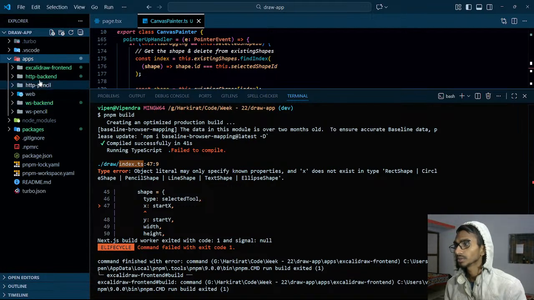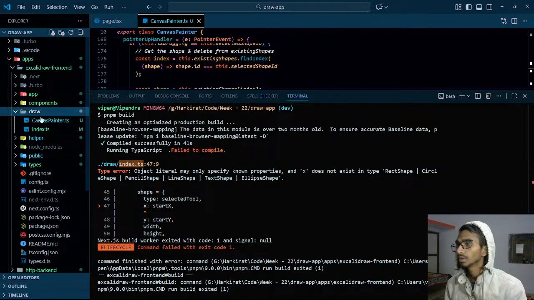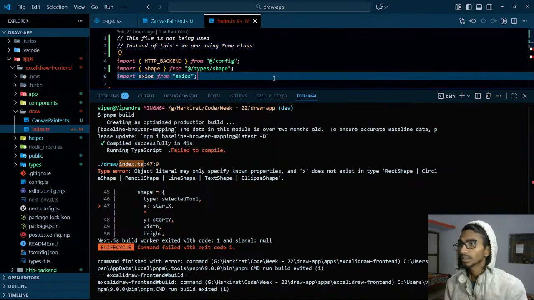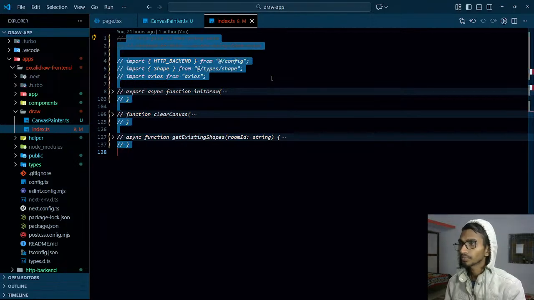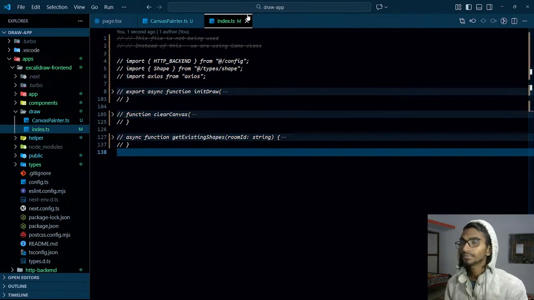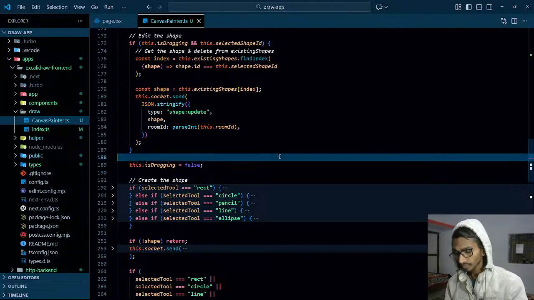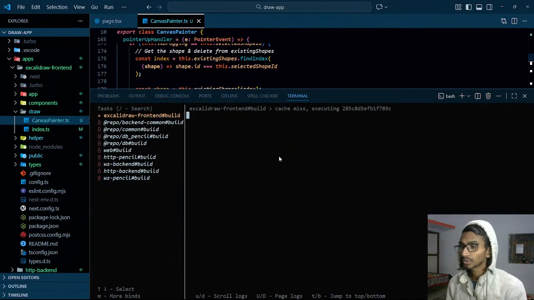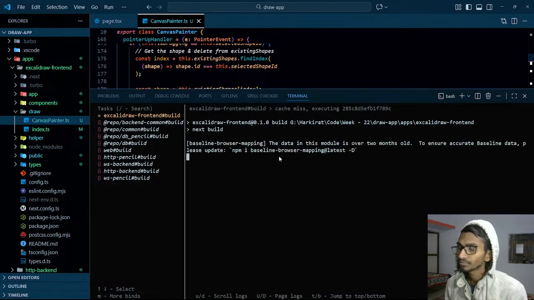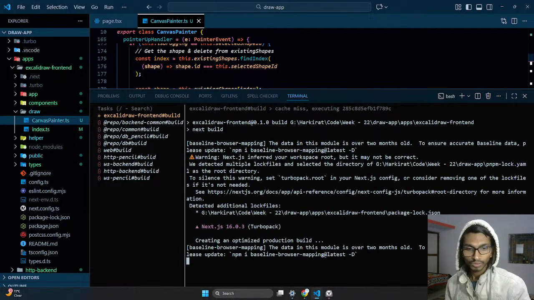So let's do one thing. Excalidraw, draw index.ts. This file is actually not being used right now, so let's select all and ultimately comment everything, because of course I will have to make changes, and if I'm not using that, what is the use of even making the changes over there? So it should be fine this time.